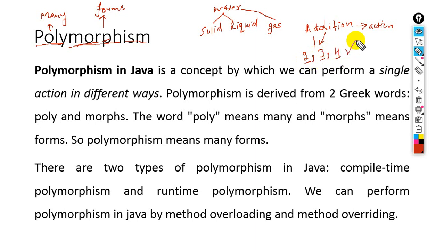So performing a single action by using different ways, by using different forms, is called polymorphism in Java.